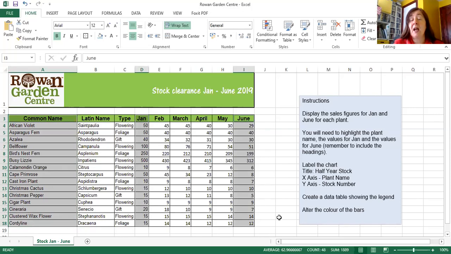I then let go of my control key, and that brings in the three columns that I want to display in my comparative bar chart. The common name, the January stock figures, and the June stock figures. So now I've got my data selection. I now need to move into creating the chart itself.